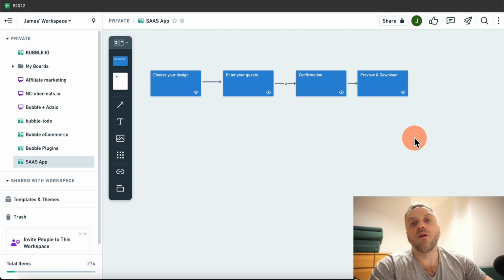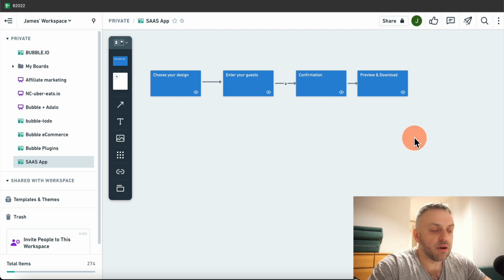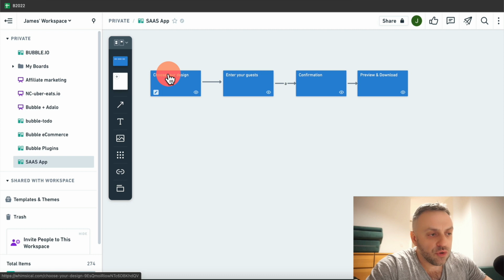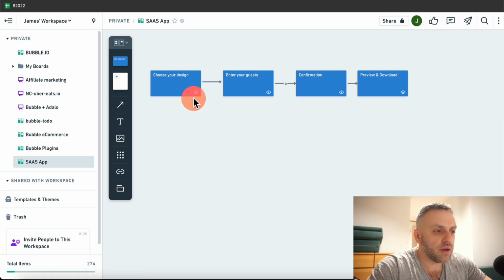Now we have the flow. Very, very important. We want to have the flow. Choose your design, enter your guests, confirmation, preview, and download. All right. That's kind of what we have.